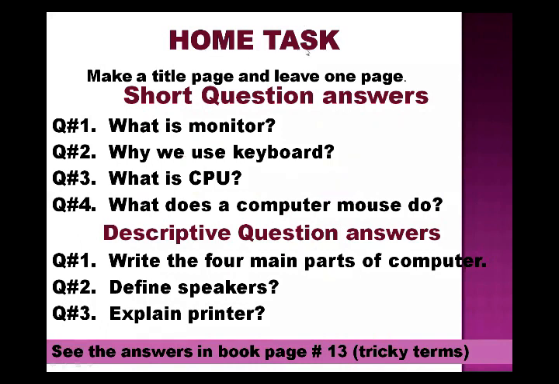Firstly you will open your fair copy, make a title page and leave one page. Where are you doing this work? In your fair copy. Then after leaving the page, you will write the heading of short question answers. Then write the question number 1.